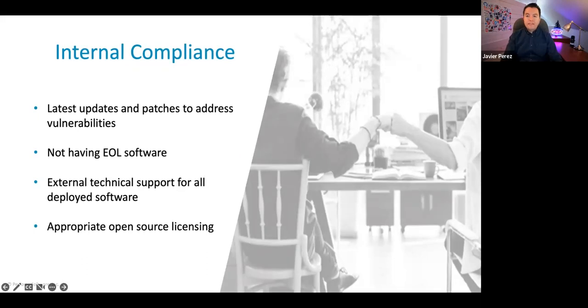Another check on internal compliance could be, don't be on end-of-life software, right? Not having end-of-life software, so make sure that you check that box as well. Another aspect is having external technical support. There's some type of internal compliance or internal policy that says all the software we use should have some formal technical support, right?